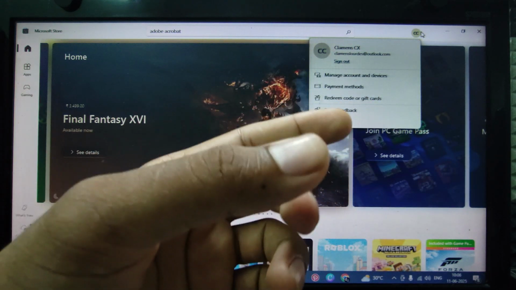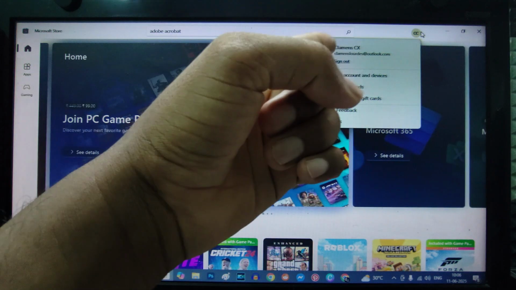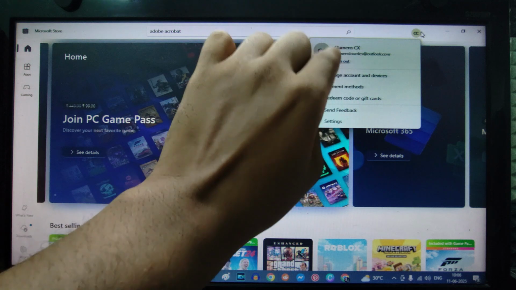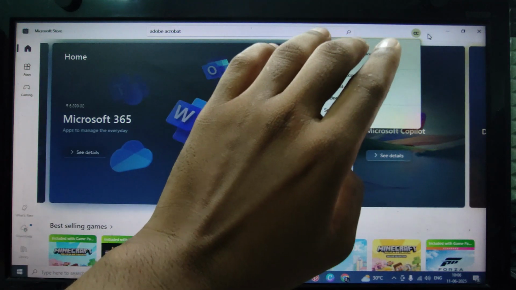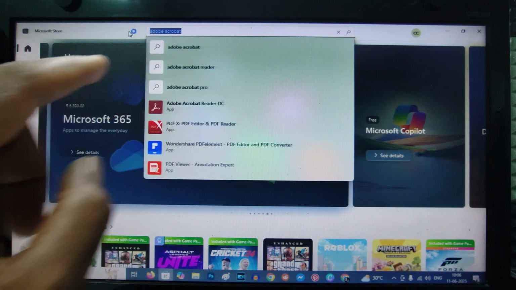You just need one Microsoft account. If you don't have any Microsoft account, just create one new account here. It's completely free. I'm also using the free account. After you created the Microsoft account, click the search bar and just type WhatsApp.